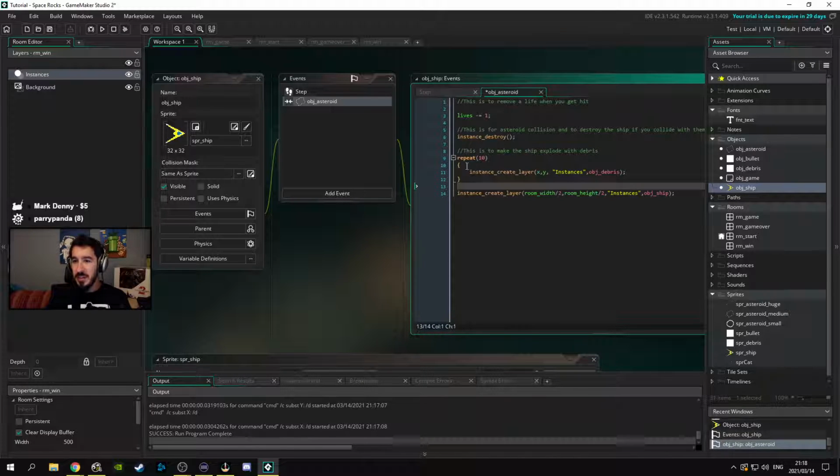But then the brackets here is what I'm not understanding. There's no curly brackets here at all. This is separate from all of the rest, like these ones. So we create in a layer room divided by 2, height divided by 2, the width and height, instances, and object ship. But what? That's outside of the repeat, so it doesn't get repeated 10 times. Okay, I understand. But someone just explain this to me, so that I understand where I'm going with this.